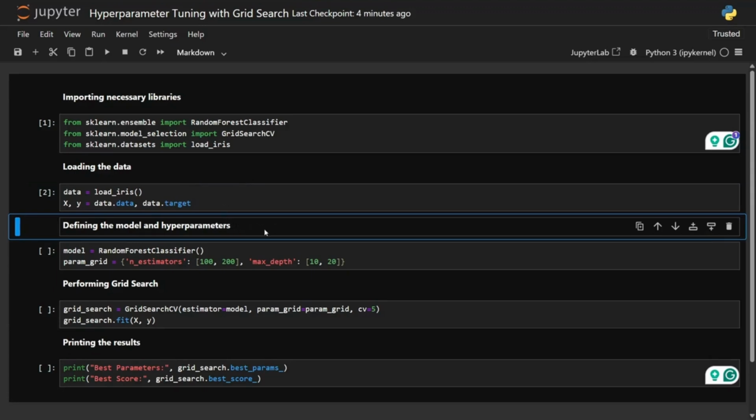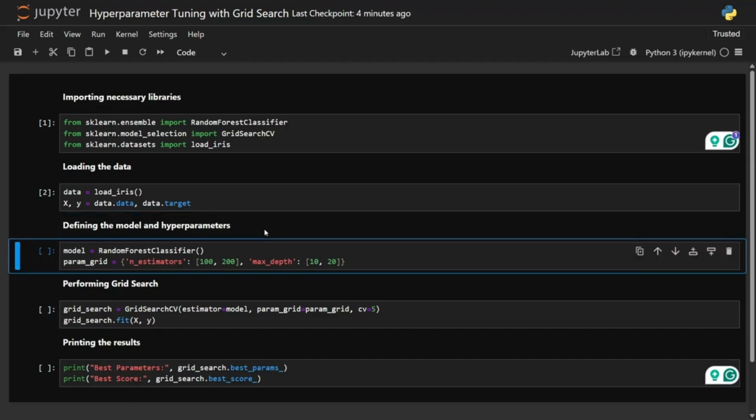Defining the model and hyperparameters. Model. We create an instance of RandomForestClassifier, which is the model we want to train. param_grid. This dictionary defines the hyperparameters that we want to tune.